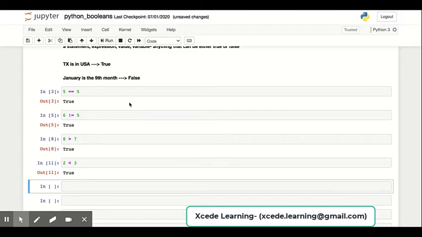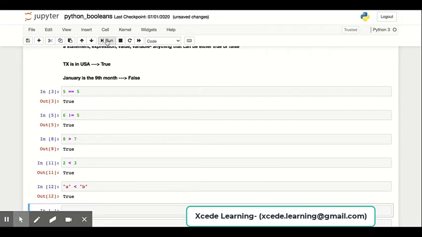Boolean expressions aren't limited to numbers. You can also apply relational operators to strings. The rules for this are simple. Letters that come before other letters in the alphabet are considered less than the letters that come later in the alphabet. So A would be less than B because A comes before B in the alphabet. If I type A is less than B and run that, it prints true.